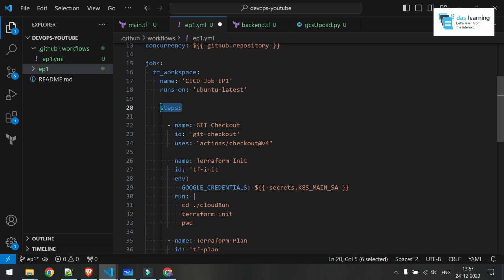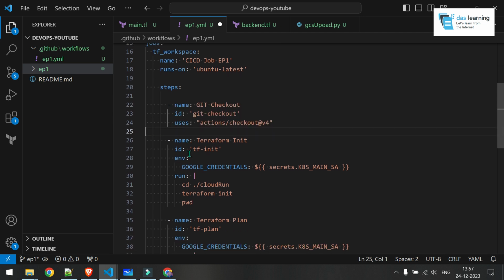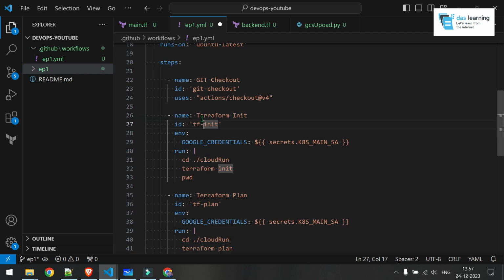Simple. Then I need to define the steps that I want to execute. First, I need to get all the things in my repository. That is why I'm using git checkout. And this is predefined, or it is already given by GitHub Actions. You can check it out. And once your code is checked out, I need to do Terraform init to get a plan.